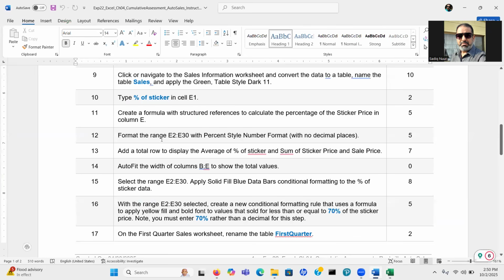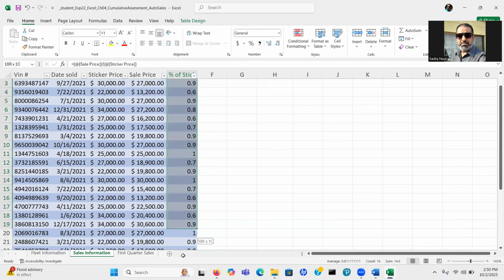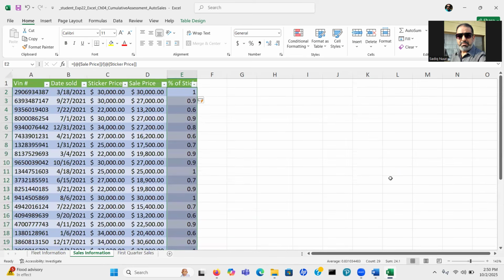Now format the range E2 all the way to E30 with Percentage Style number with no decimal places. So we don't want it like this, we need to convert this to a percentage. So move to E2 and highlight the data in the table until E30, and then go to Home, and then go to the Number group and click on Percentage. We don't need to have any decimal places.